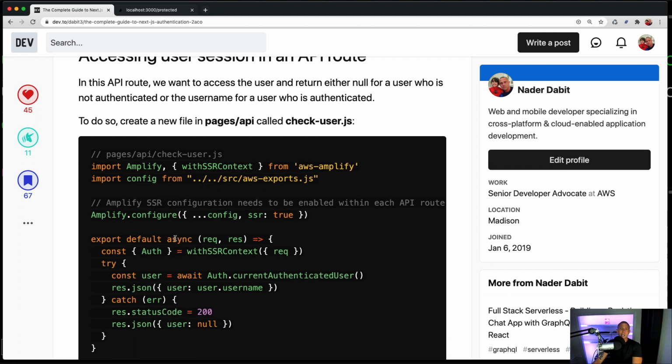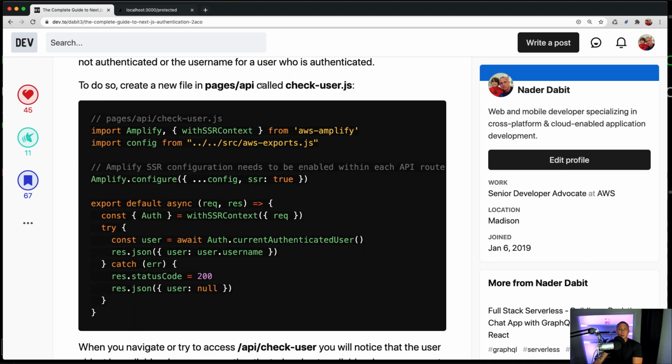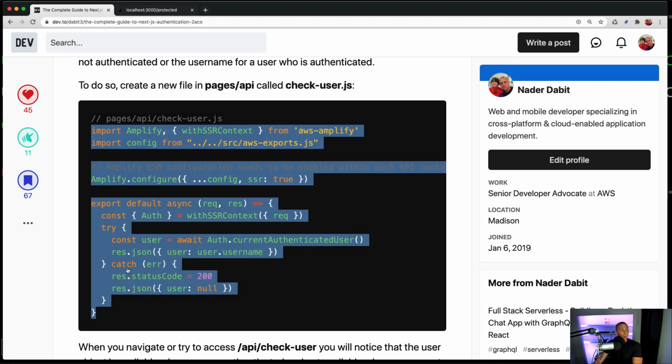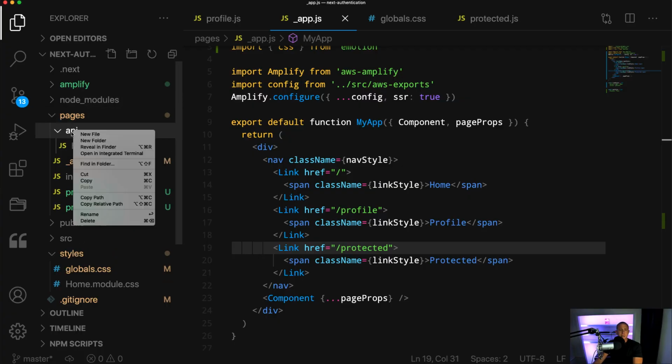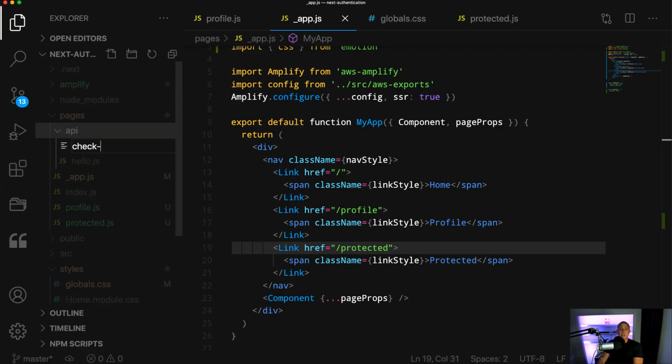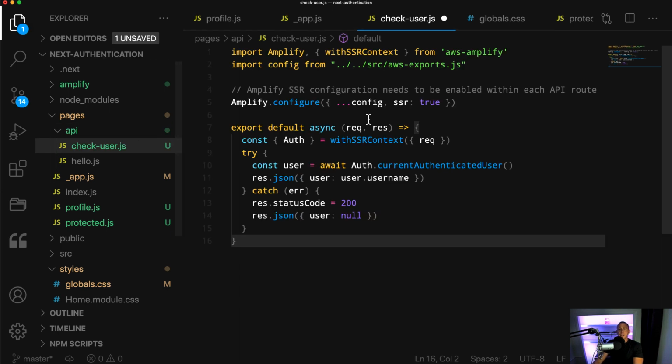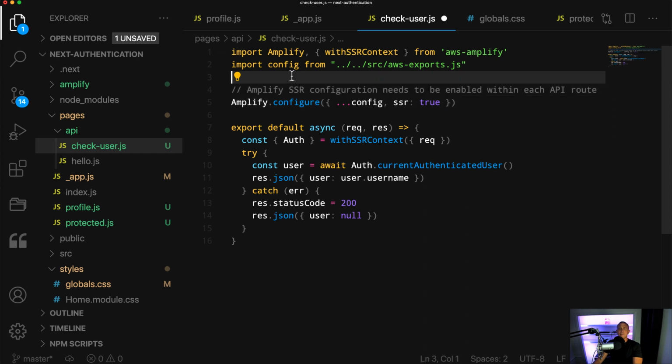Let's now check out an API route. Here we're going to create a new API called checkuser in the API pages directory. We'll walk through this code as well in just a moment. So we're going to have checkuser.js. And what we're going to need to do in any API route is also run Amplify.configure, passing in the config, because these API routes are going to need to have their own SSR: true configuration set.